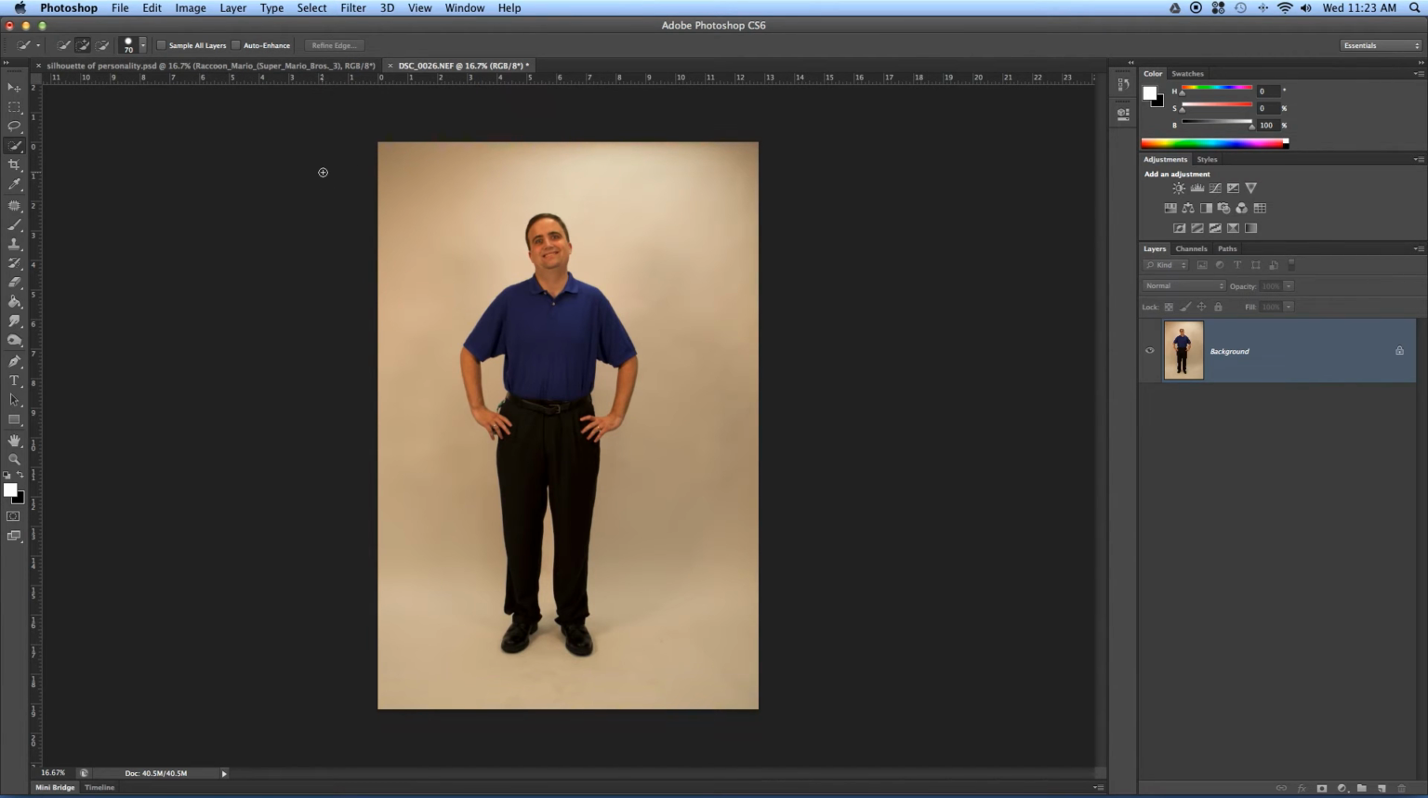First things first, we need to grab our Quick Select tool, and we need to select our entire body. Make sure you get all of your body. If you had spread your fingers out like I warned you beforehand, this is where that comes into play. So you may have to get in there with your minus tool and zoom in a little bit and refine those edges.